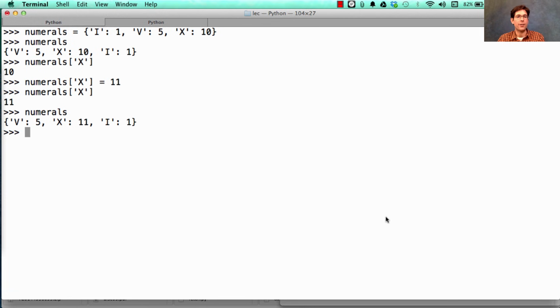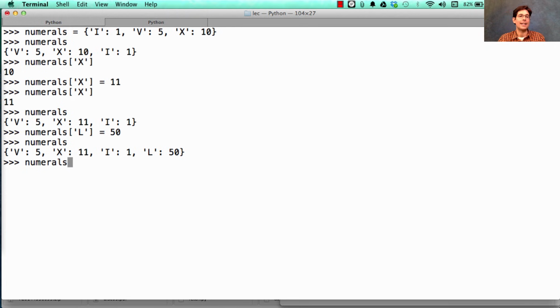And the numerals dictionary has changed. Notice that the binding between X and 10 is just gone completely, and it's been replaced by X paired with 11. Now I can also make new entries to a dictionary just using this element assignment statement. So now numerals has more in it than it used to, and I can look up what L is bound to. I can also get rid of a binding by using the pop method, which takes a key and removes the key value pair for that. So now if I try to get the value for the key X, there's nothing there because numerals has changed.